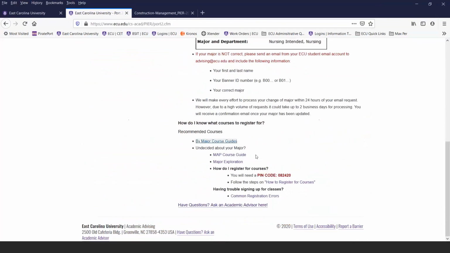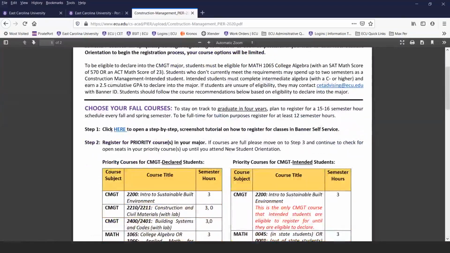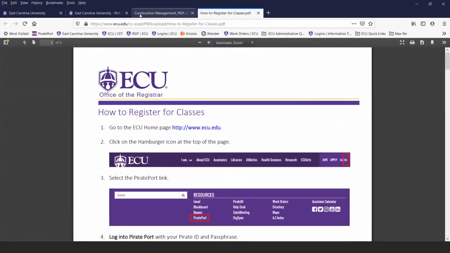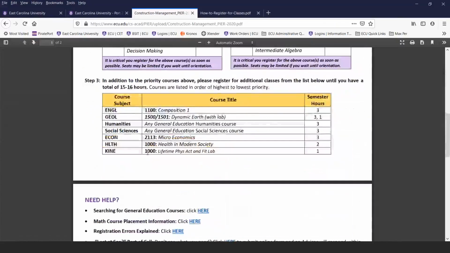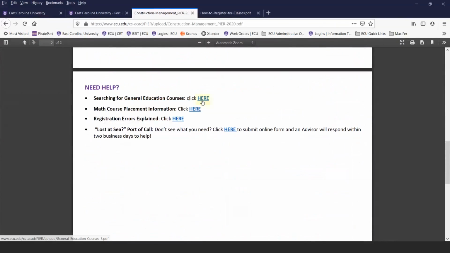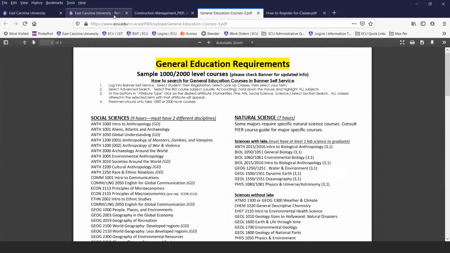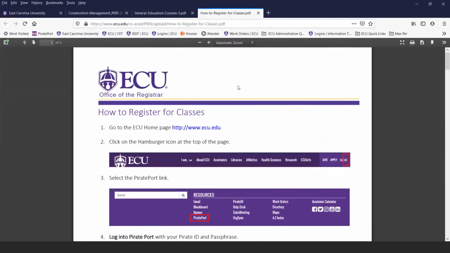We are also going to have our instructions open. That is the first step right here. So we're going to have those open in another tab. We are also going to have our general education course list open for registration purposes, and we're going to get those right there. Okay, so now that we have all of our information open and available to us, we'll be able to get started with our registration.